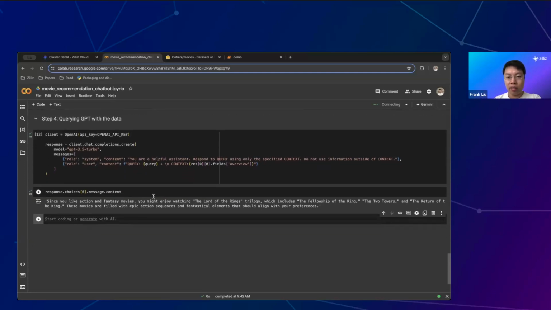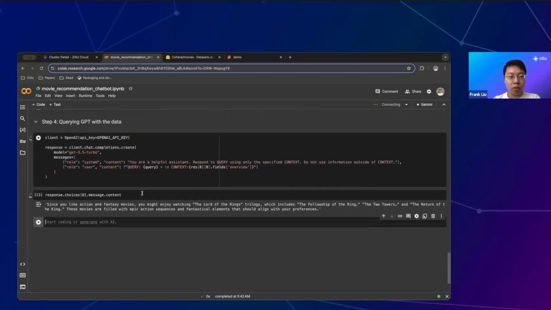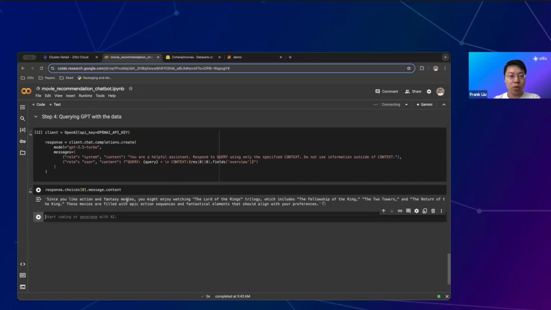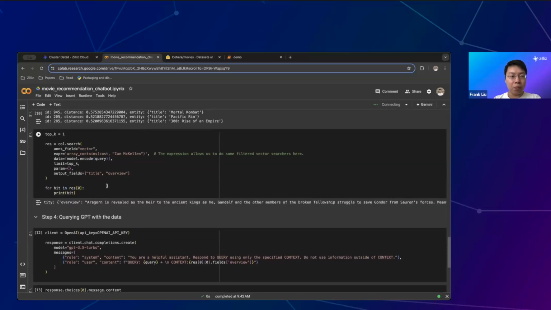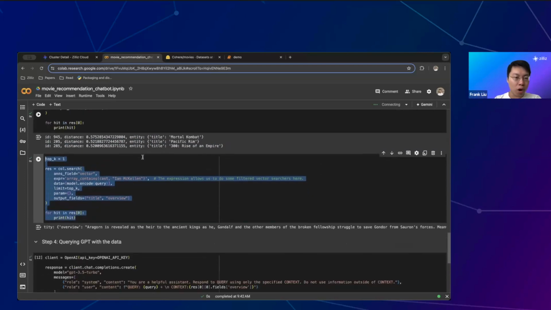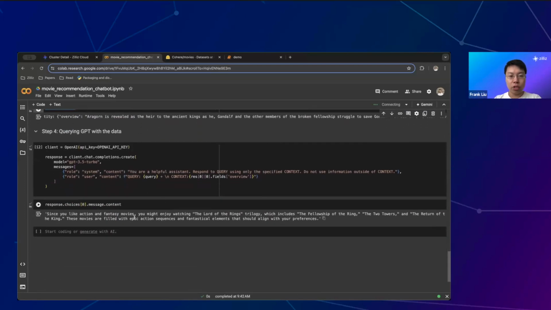And we can just look at what the response was, right? So based on our latest search, based on the prompt, based on the results of that search, this is the response from our movie chatbot. So you can see it's very, very easy.